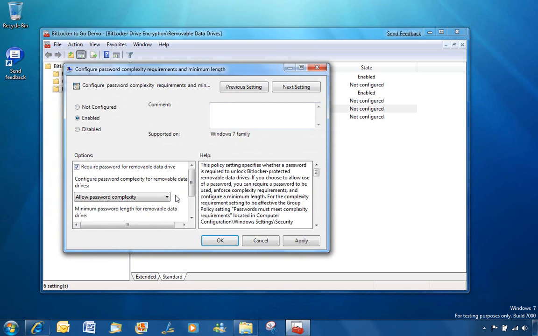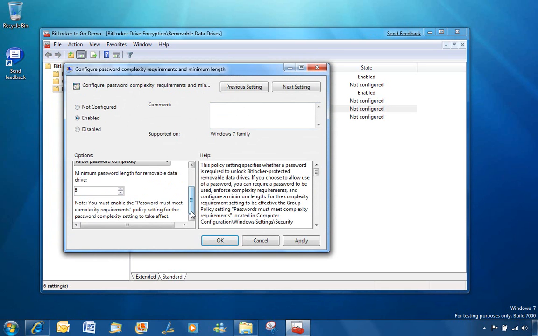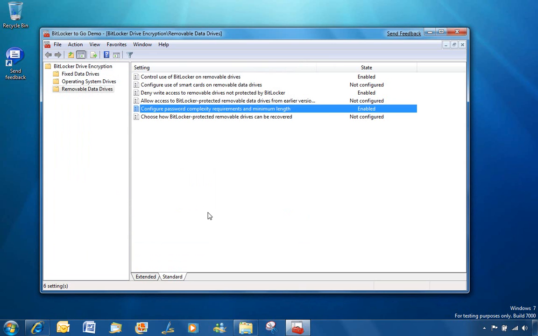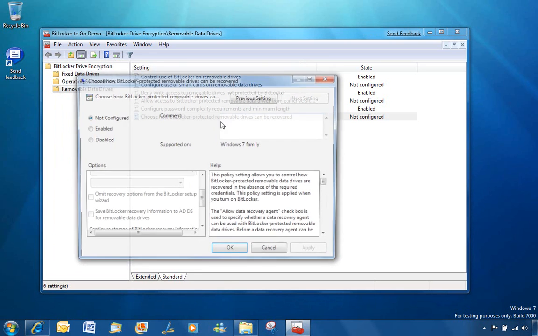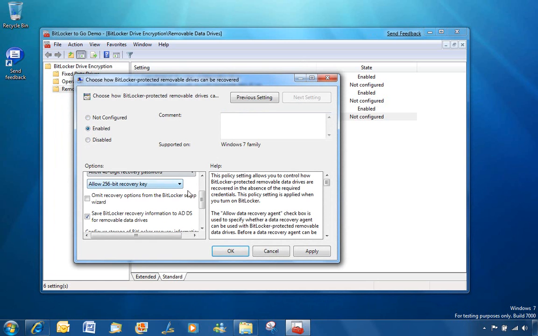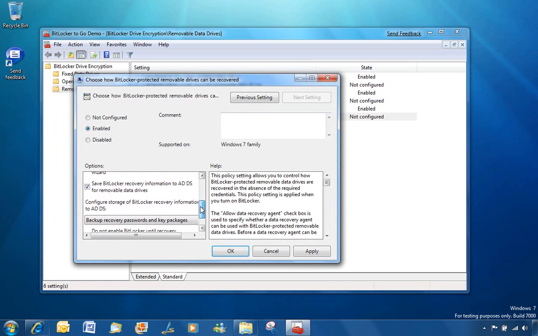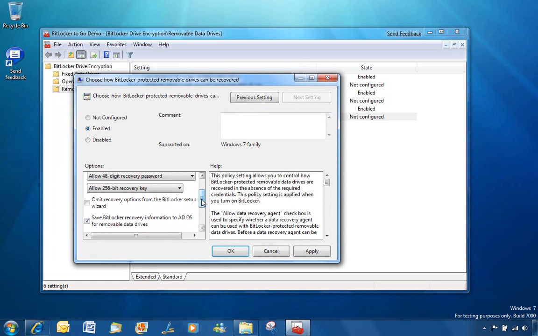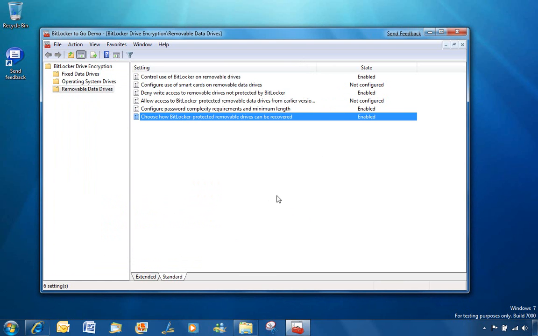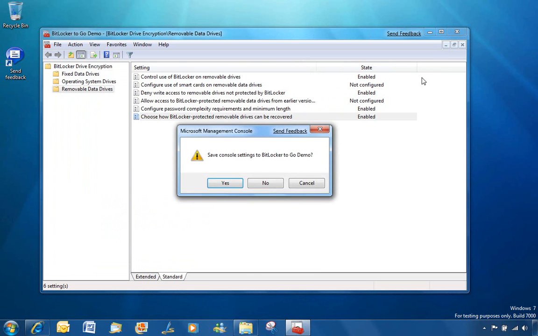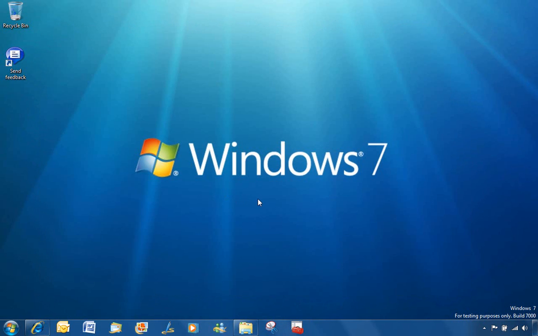Now, regarding complexity, the default setting here is to allow complex passwords. We're not going to force that right now, so we're going to go ahead and allow that. But we are going to force passwords with at least 8 alphanumeric characters. And then we're also going to allow devices to be recovered, so we're going to give them some recovery options here, and we'll leave the default settings. Okay, so we'll go ahead and save that. All right, now we've got some policies applied. Let's save our console and get out of that.